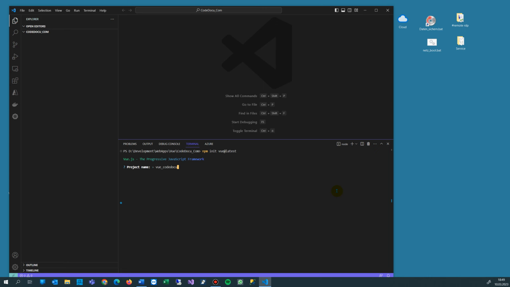My Vue app. Let's say like this one, Vue Code app. So that's my app now.